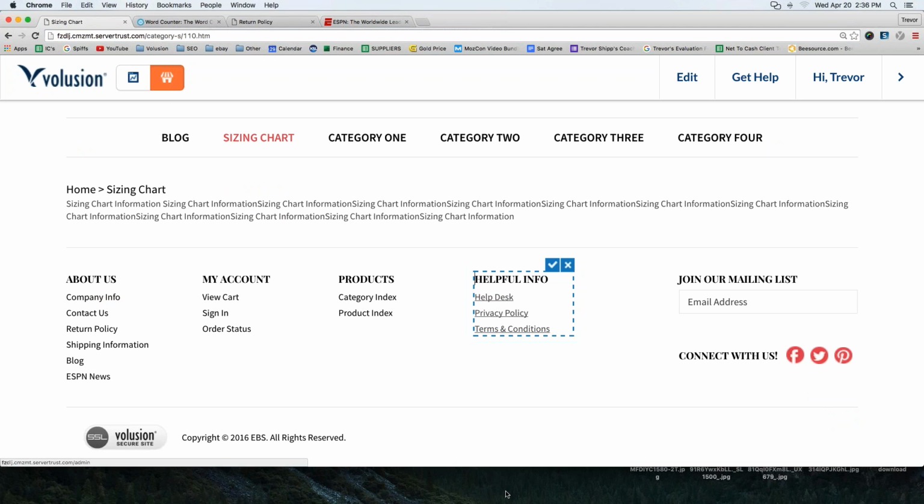So I'm going to click edit here, and I'm going to create a space. Put my cursor and click over here at the end of terms and conditions and simply hit the enter button and then type in sizing chart. I know you can't see it because it's behind this little toolbar here, but that's okay. Let me hit the check button and see if it turned out okay.